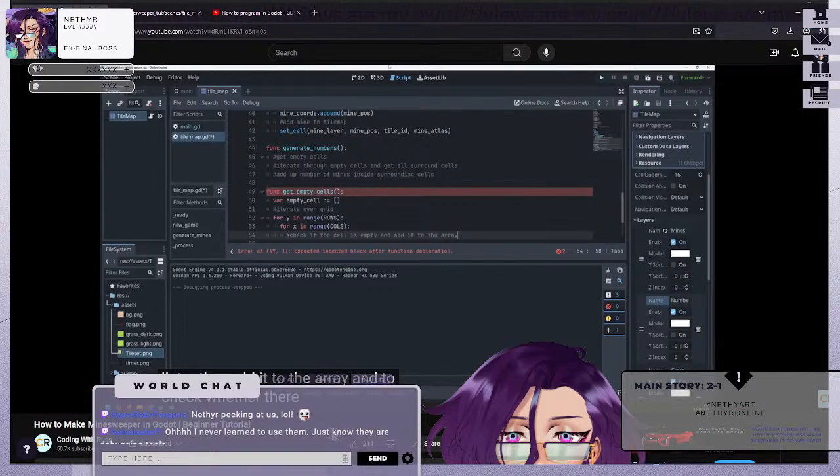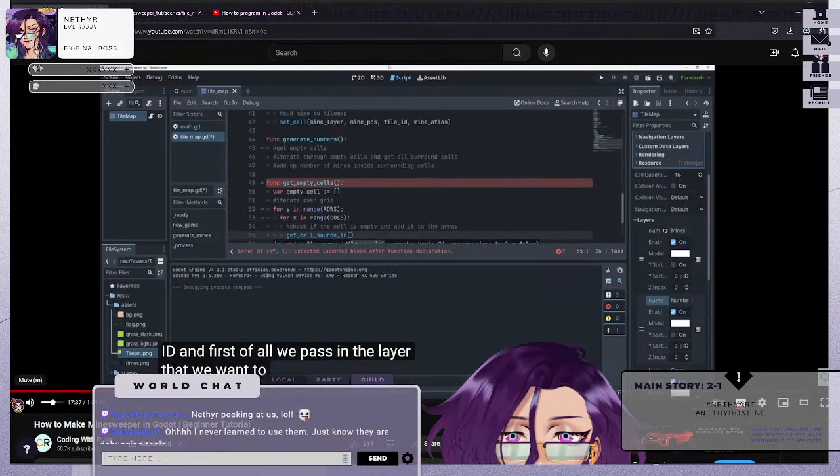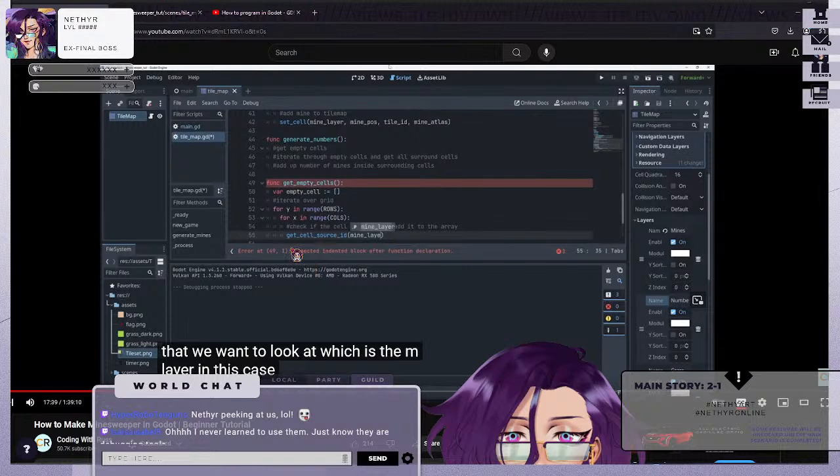And to check whether there is something in that cell or not, we have to actually look at the specific layer. So this is done with the get underscore cell source ID. And first of all, we pass in the layer that we want to look at, which is the mine layer in this case. Okay, so get cell source ID. That's definitely new code for me. Kind of nervous.